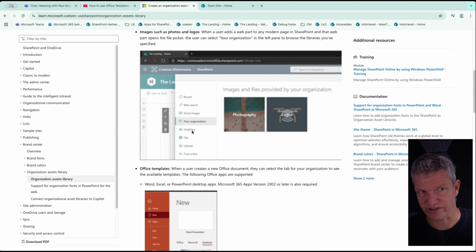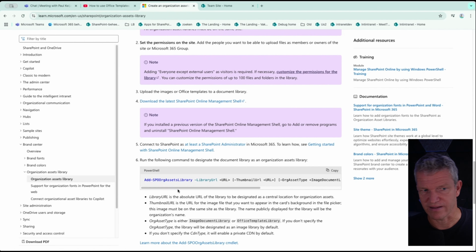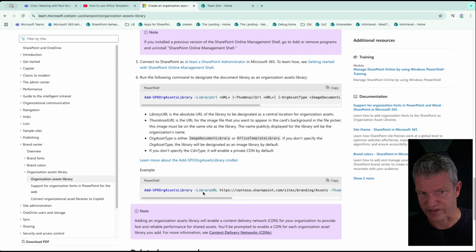This is really important. They also say who needs to be assigned. So you have to have an E3 license and it's available in the desktop app. What you need to do is set up this SPO org assets library, and there you can set up the URL and it will be a CDN. This URL is, for example, contoso.sharepoint.com/sites/branding/assets. So this is the place where your items will be stored and where your documents are.